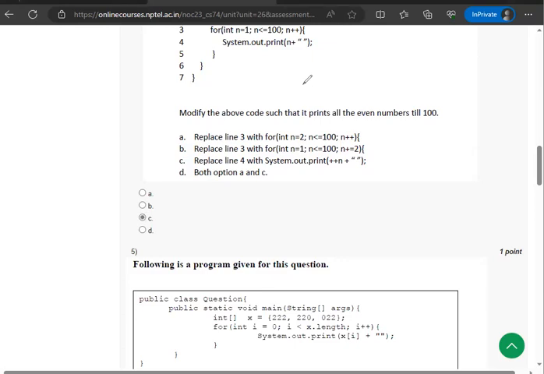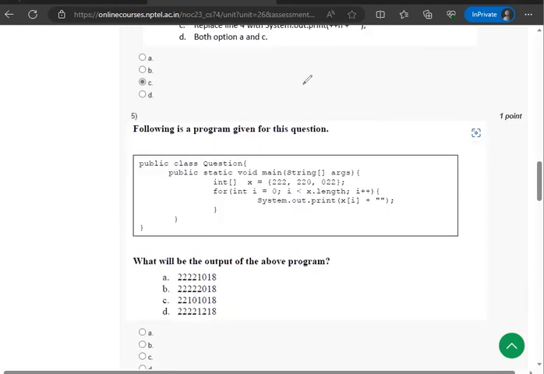So just making plus plus n, pre-increment of n. Next, following is a program given for the question. Okay, so he's expecting what is the output of the program. Okay, so what is the output of the program?